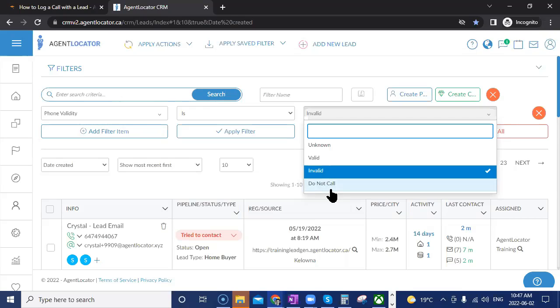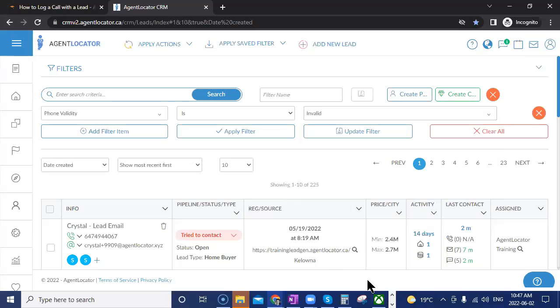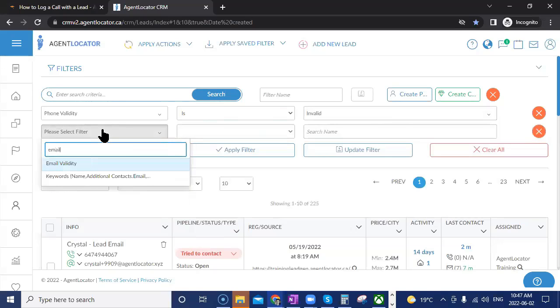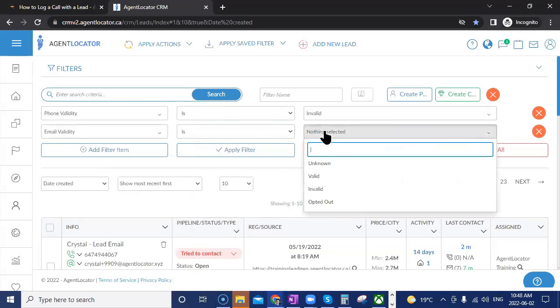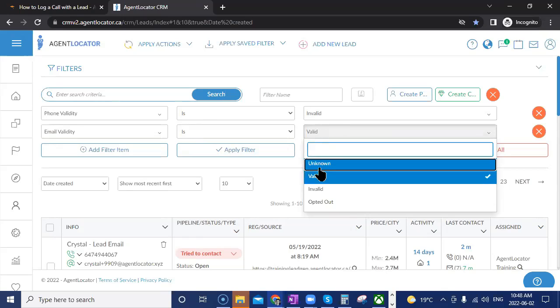This will not. Okay, so just marking them as invalid. Just a little side note for y'all. So phone validity is invalid. And then if we go to email validity, we want people that essentially have a valid email, or maybe we don't know. Maybe we haven't sent them an email yet, hypothetically.